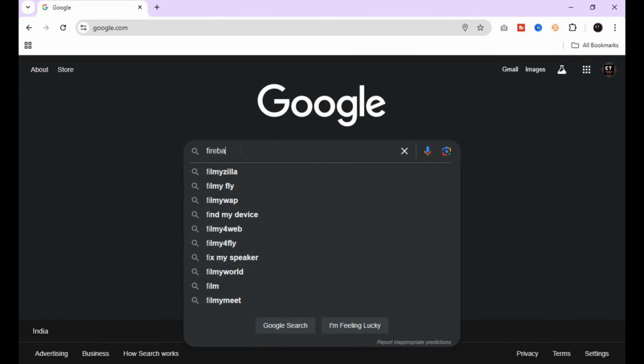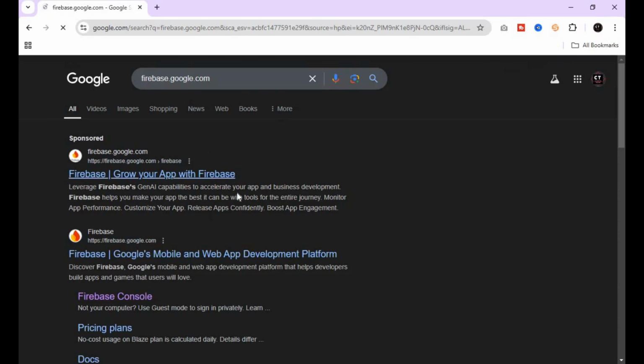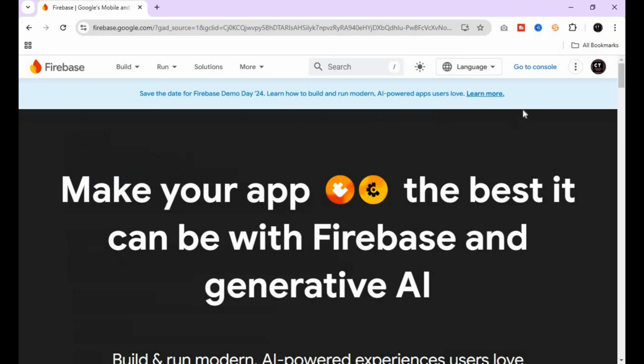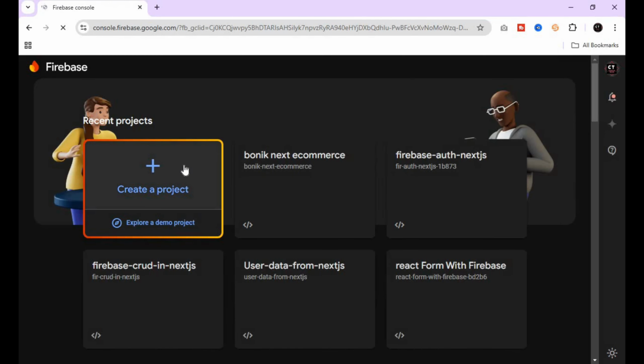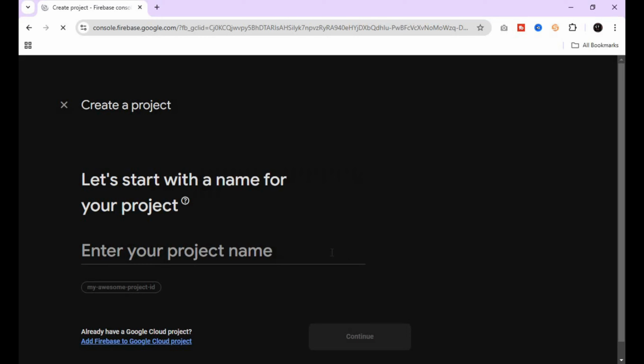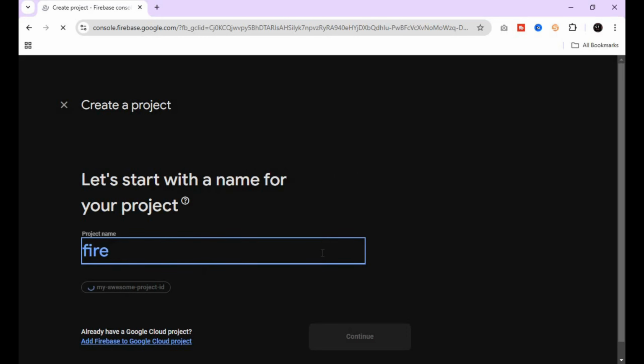First thing, let's set up Firebase. Head over to firebase.google.com and log into your account. Once you are in the console, click on Add Project and give it a name. Follow these setup steps, and when you are done, you will be taken to your Firebase dashboard.